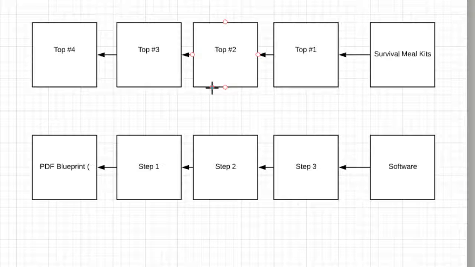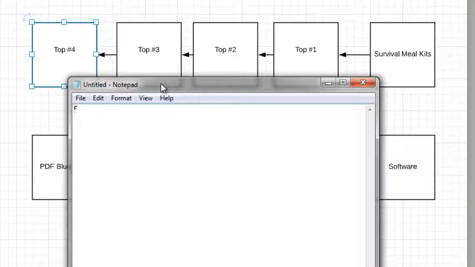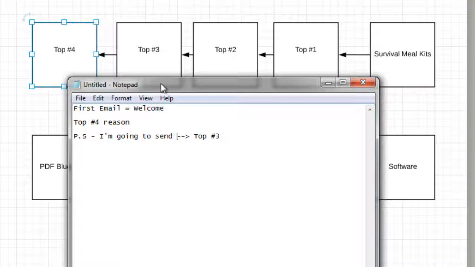Now, in a practical sense, what does that look like? If you start out, welcome to, let's say, survival meal kits. The first email will be a welcome email. Now, you want to make sure that you connect the emails. So at the end of the first email, after you talk about the top 4 reason or whatever that looks like, you want to connect that somehow to the top number 3 in that first email. So you want to say something like, P.S. I'm going to send you an email tomorrow or the day after tomorrow or whatever on top number 3.